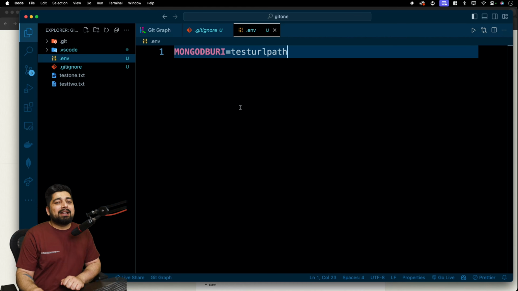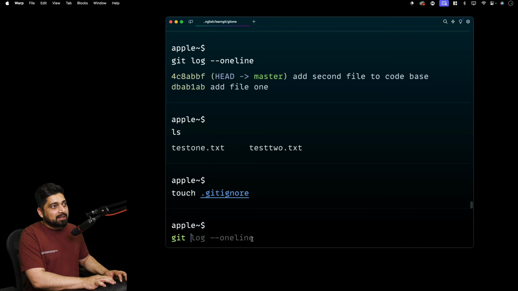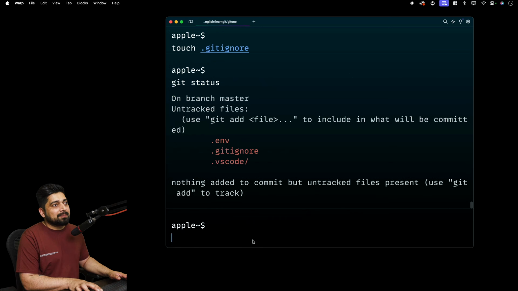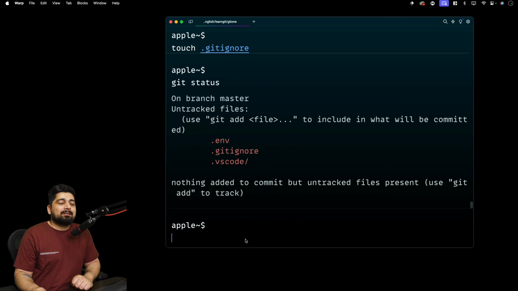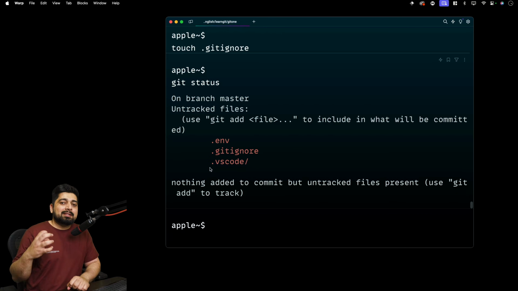I don't want this file to keep going. But right now, the problem is that if I check the git status, it says that there are a couple of files which are untracked. This VS Code folder, don't bother about it. This is the VS Code configuration file. But I don't want this file to be tracked either.